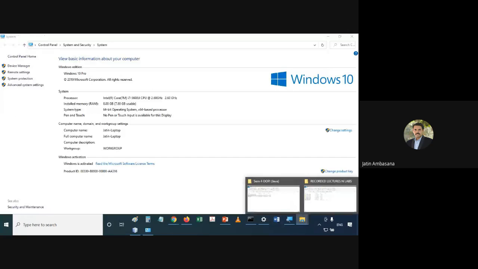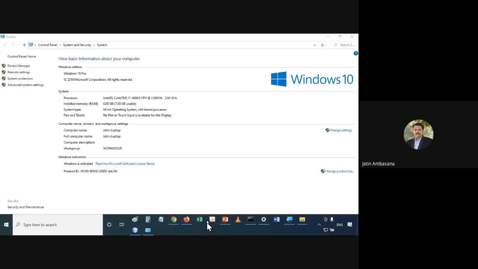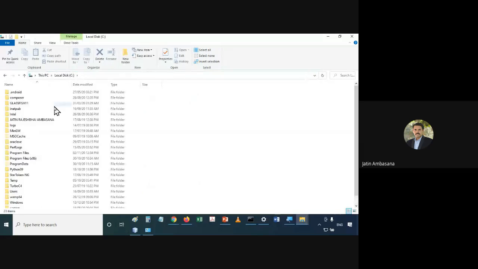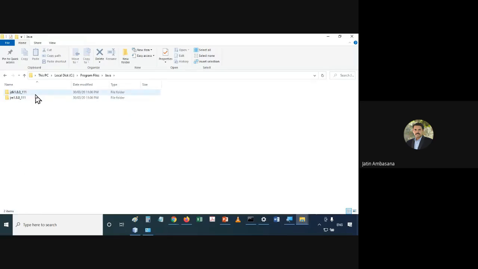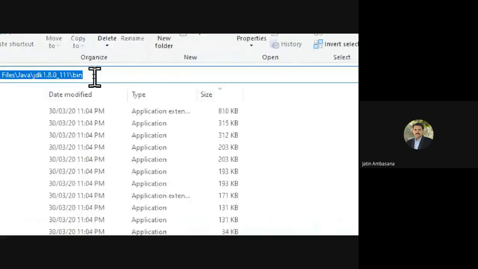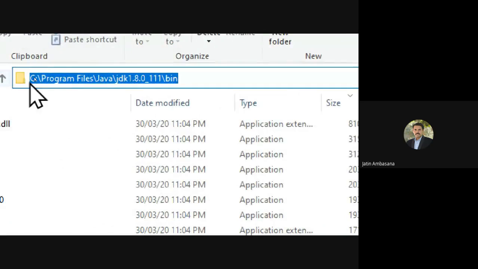I will go to the C drive, Program Files, Java, JDK, bin. So I will copy this path: C:\Program Files\Java\JDK\bin. I will copy this path.